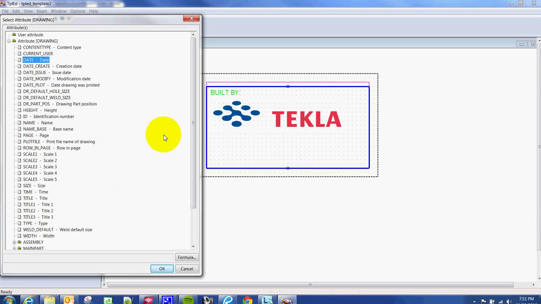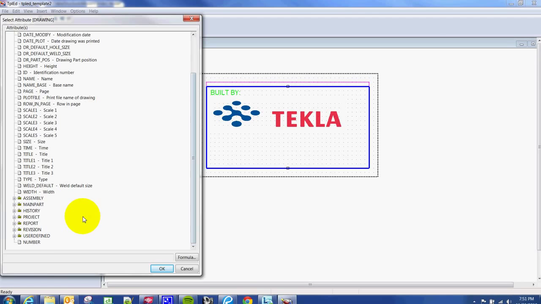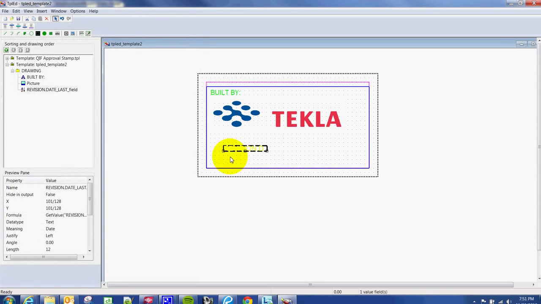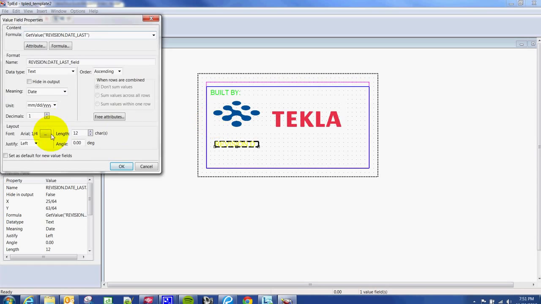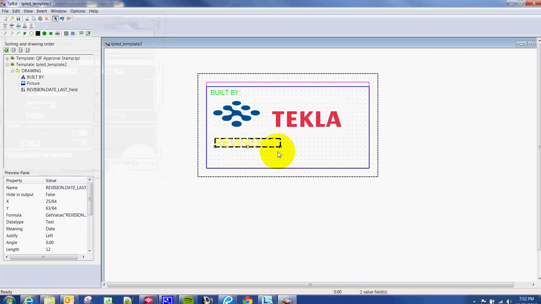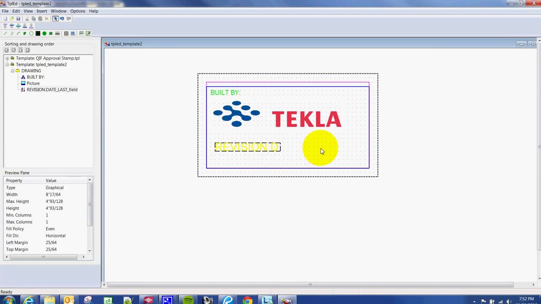If you want to actually specify a date yourself, you may want to work off the revision. You know, you could say date last. So the last revision is the date that's going to come into this stamp. So we'll try that. We'll enlarge this a little bit. Say 3/8. Okay, so basically now we have a stamp that we can add to our drawings.